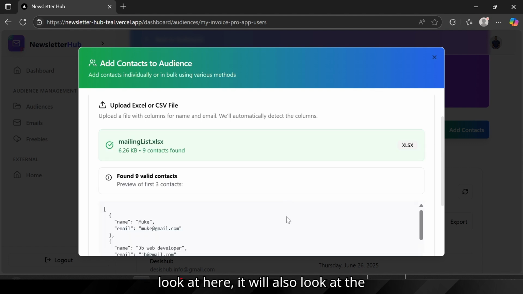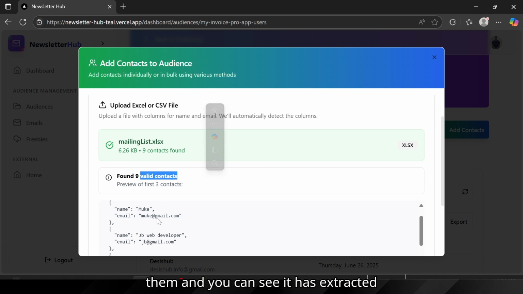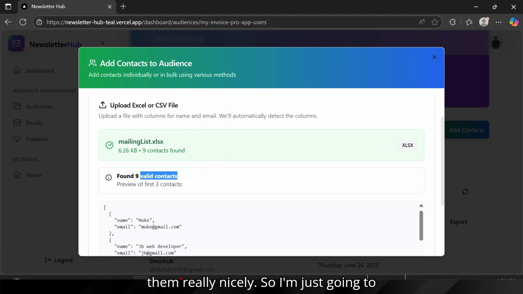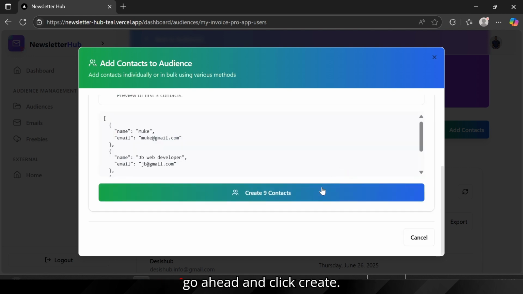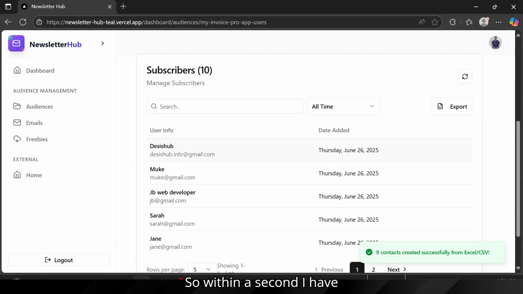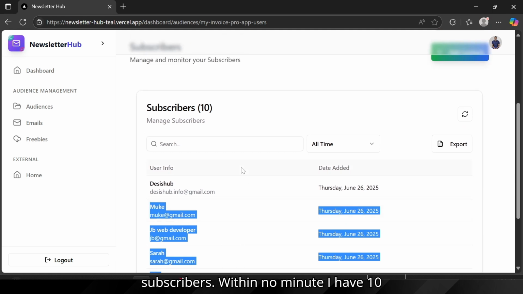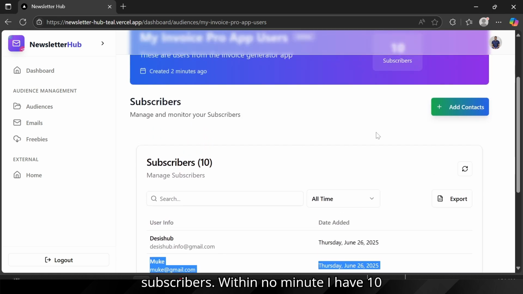But you're just going to look here. It will also look at the valid contacts. You can have many, but the ones that are invalid, we will not take them. And you can see it has extracted them really nicely. So I'm just going to go ahead and click create. Within a few seconds, I have 10 subscribers.